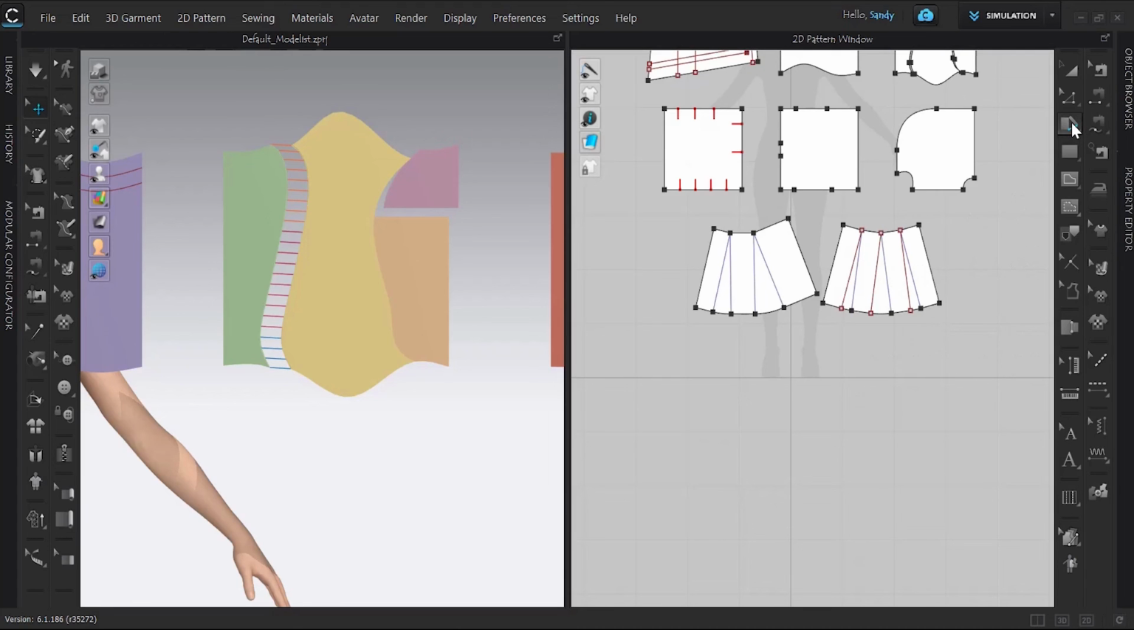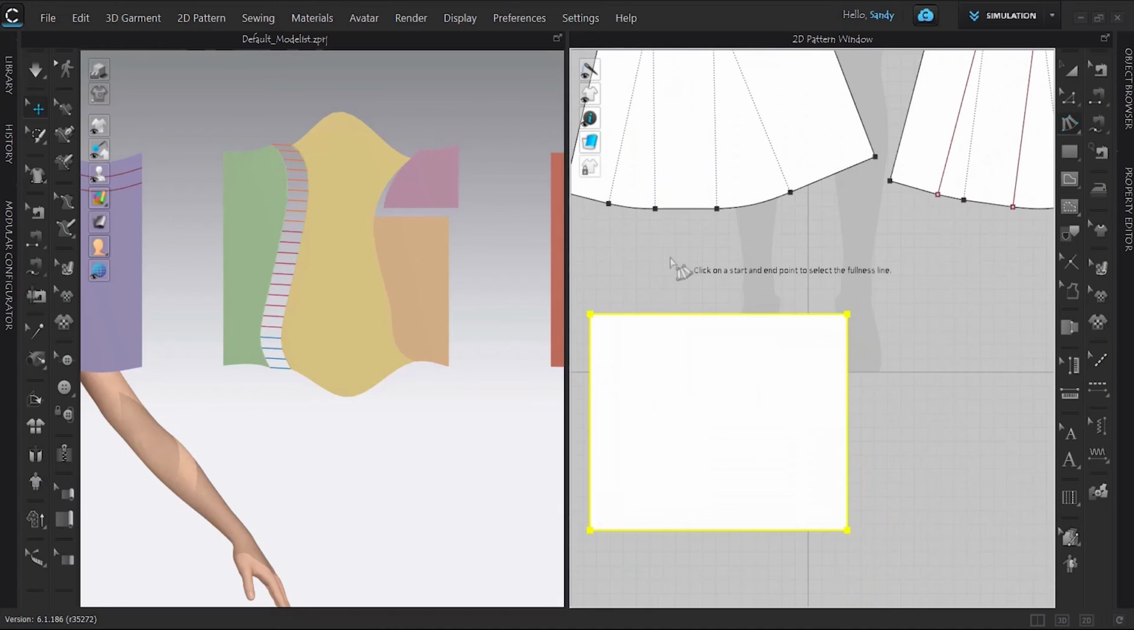I also want to explain about the fullness line. For that I will create a rectangle. So let's say I made one rectangle over here. Now we are going to learn about the fullness line. For that we first click a start and end point, as it is saying. We'll select this particular point to this particular point, and again select another line segment from one point to another point.